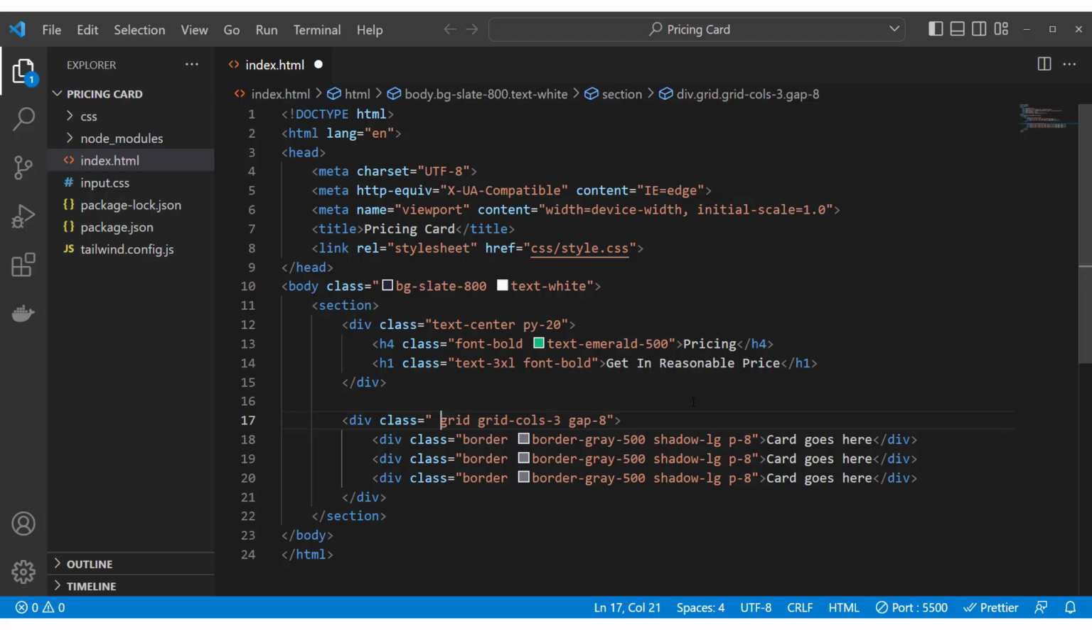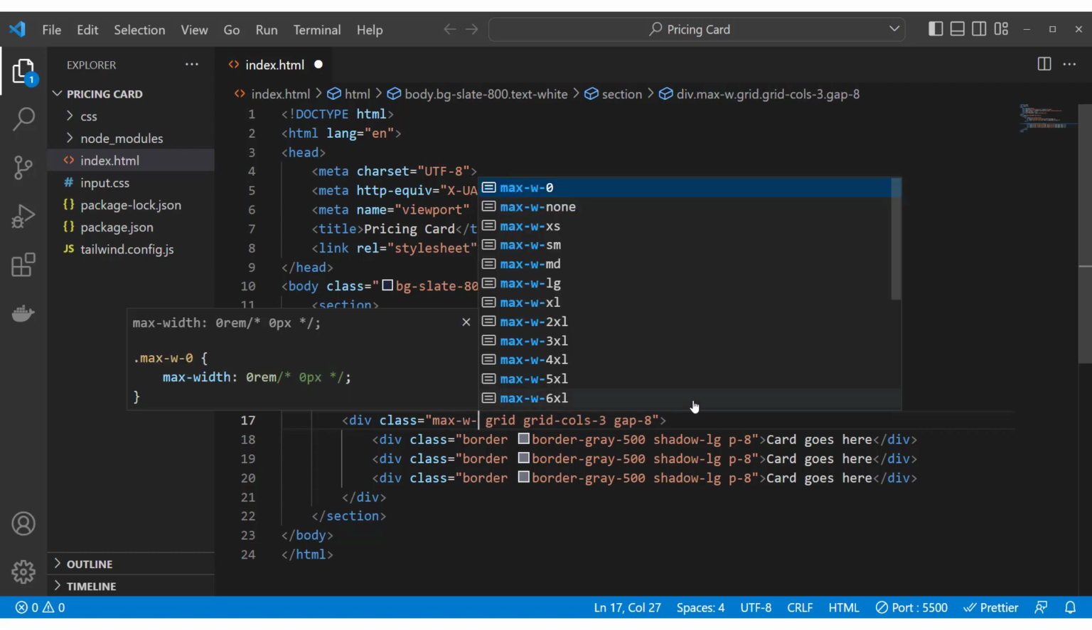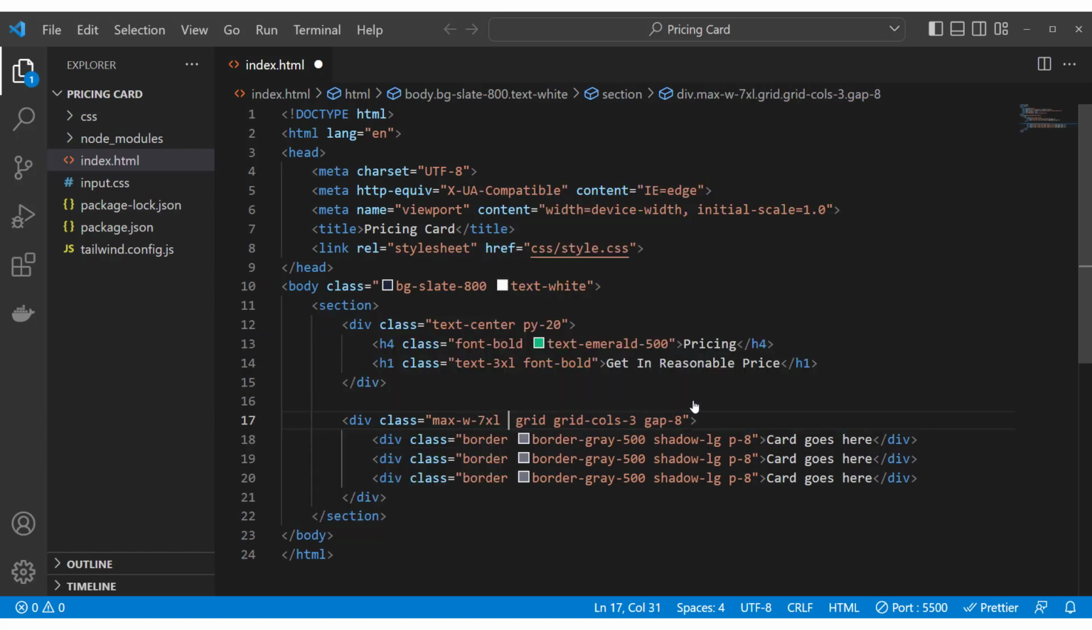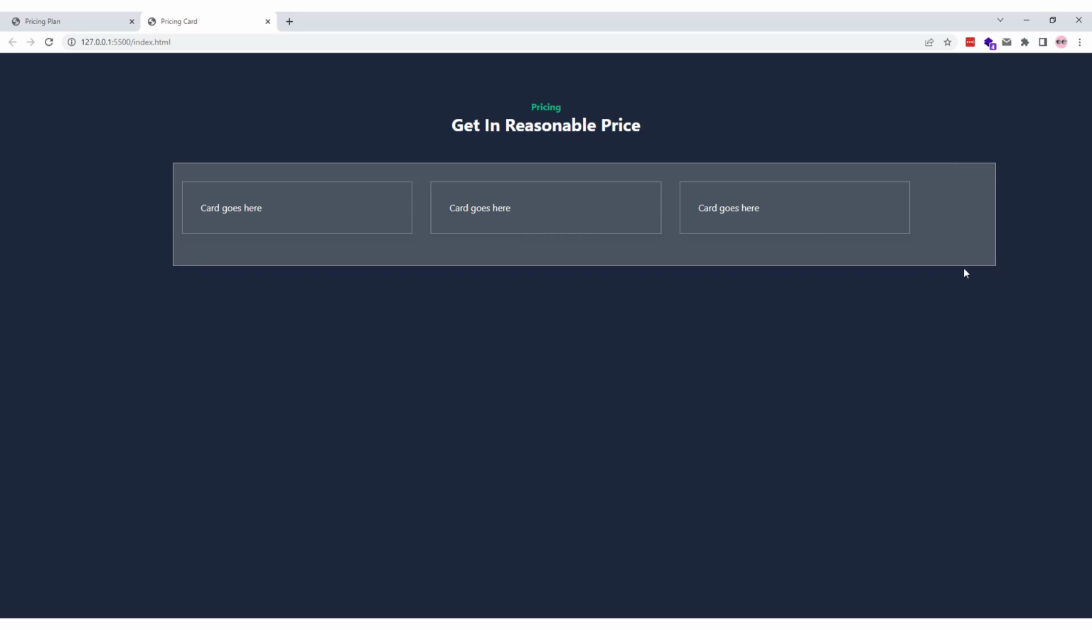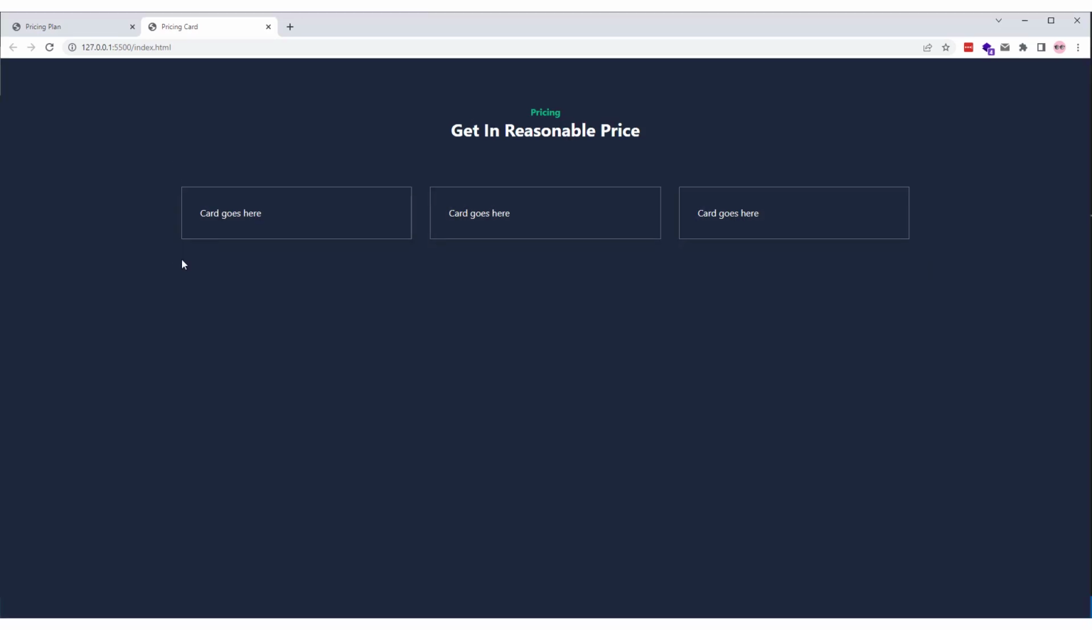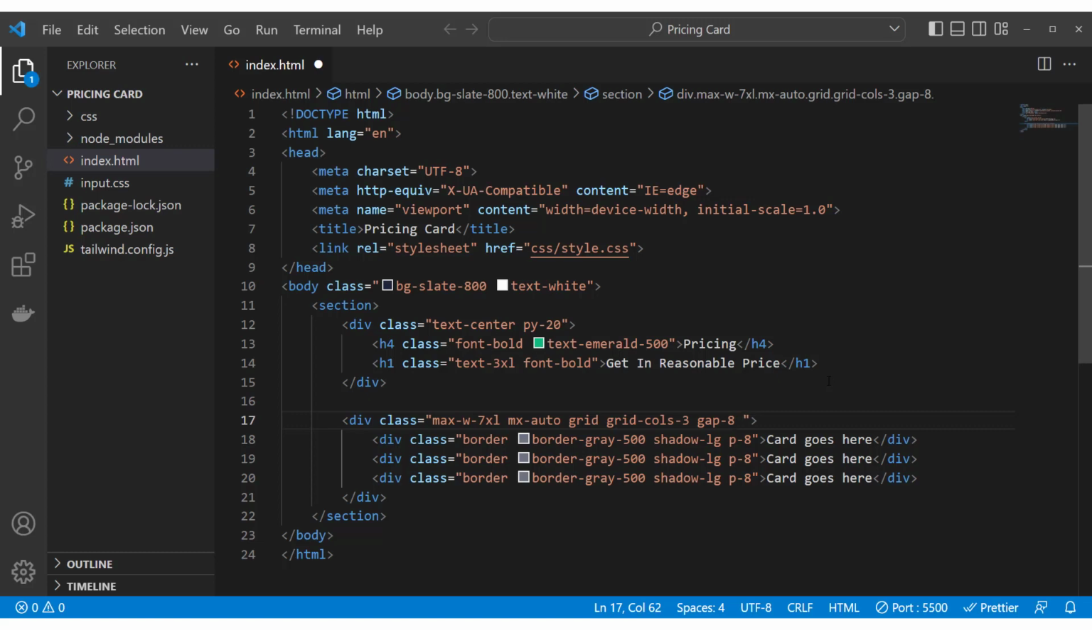Now we want to add a maximum width like this. So in here I am going to add max-w-7xl. Now we will center this container with mx-auto. Now save it. You can see our maximum width and center position. We can add some horizontal padding. So in here let's say px-4. Also we can add some horizontal padding for small screen with sm:px-6 and for large screen lg:px-8.